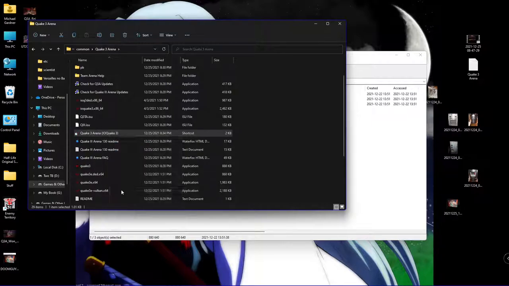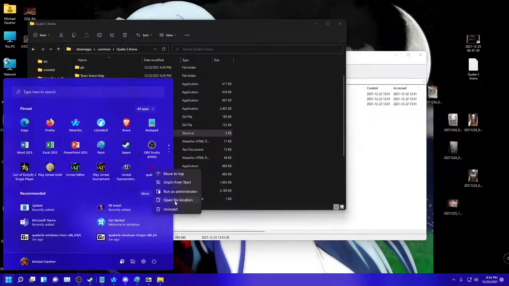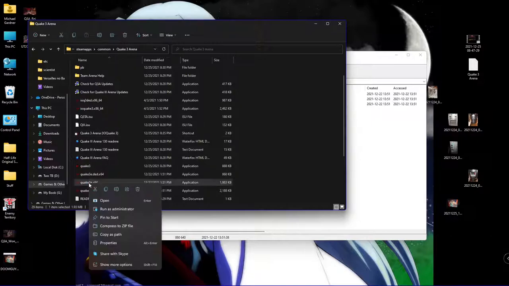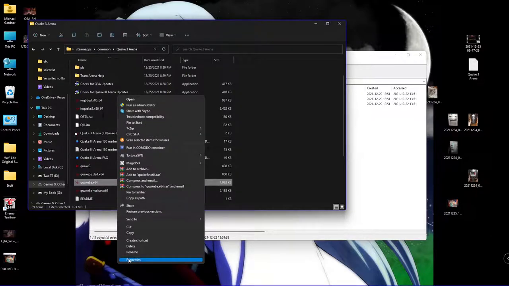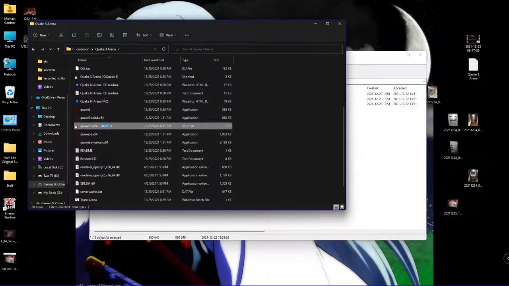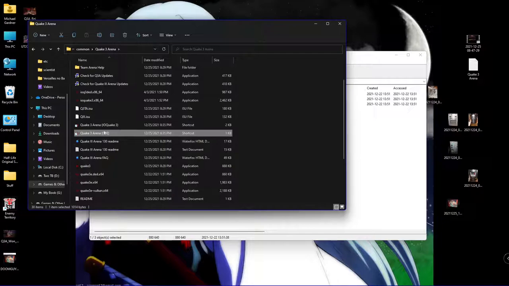So now I'm going to have a shortcut on my desktop, my start, unpin. I'm going to unpin that one from my desktop. And we got a true 64-bit client here too, and we've even got a Vulkan client, but I'm just going to use the regular 64-bit. We're going to rename it Q3E, because now we've got a Quake 3E.